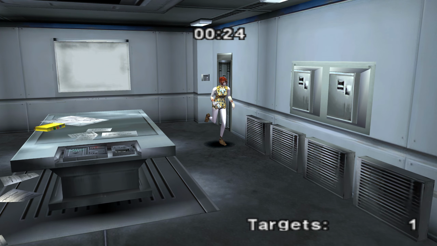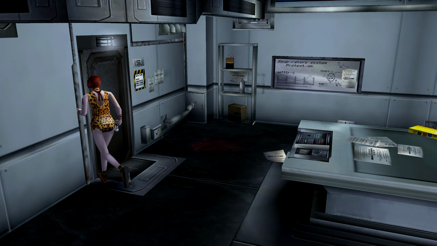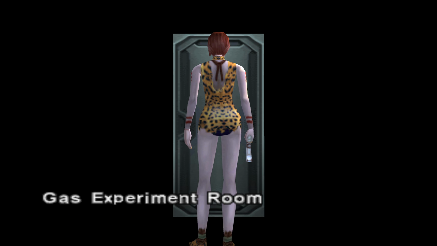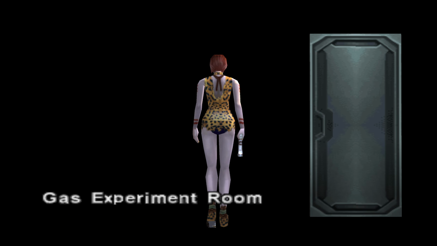There's gotta be one in the gas room. That's right. He's in my fully boosted gas room. He's getting gassed up right now. He's getting so gassy. He had way too many beans.